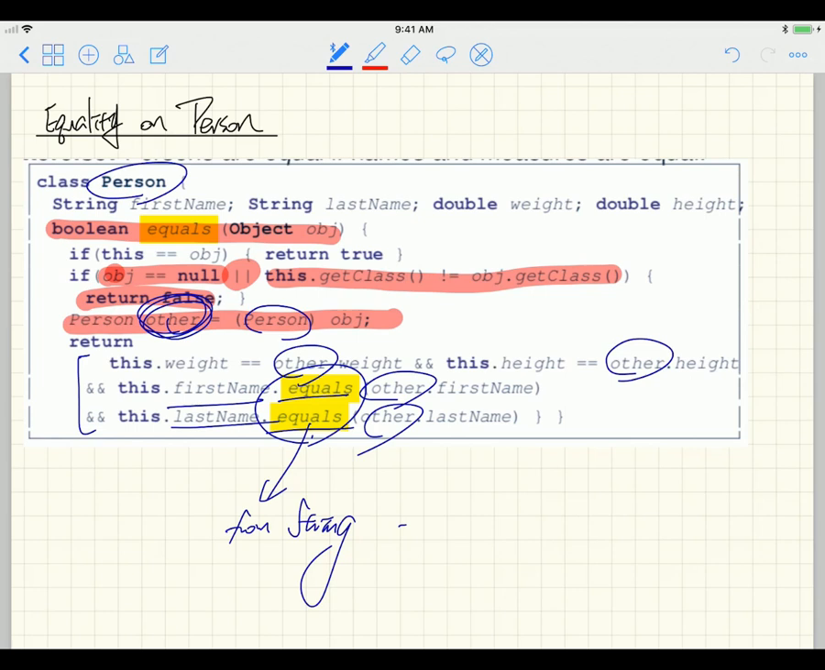So the Person cast is going to be the same as the class that you put in front of other. Correct. In front of other, yes, correct.